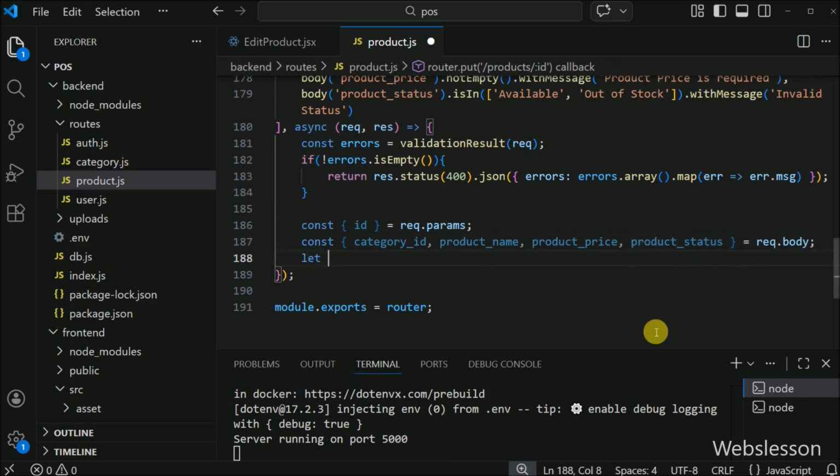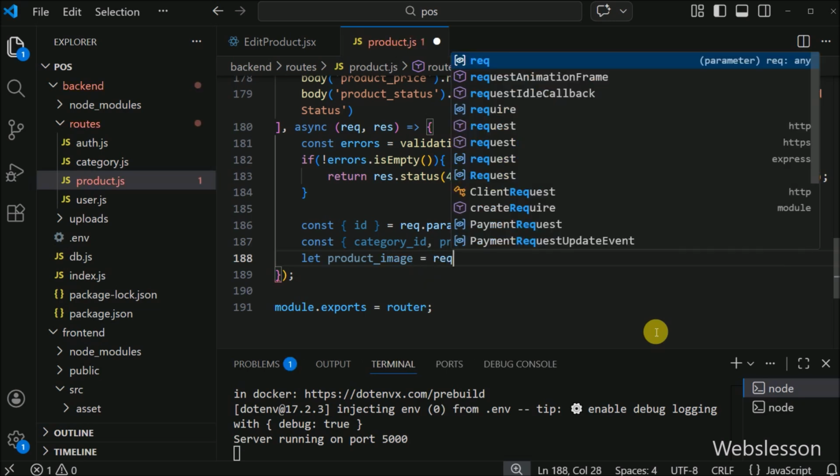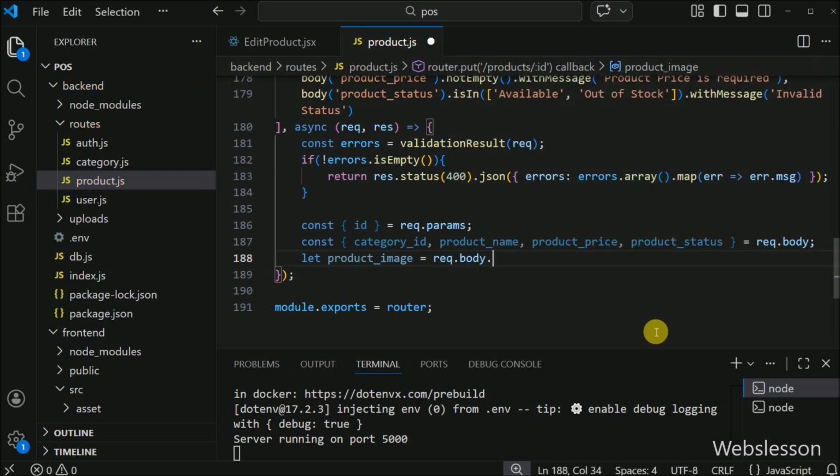After this, we have to write let productImage variable is equal to request.body.existing_image field name. Thus here, we have preserved the current image path. If no new file was uploaded, then this is the key to keep old image functionality.